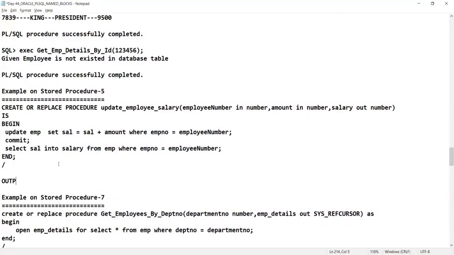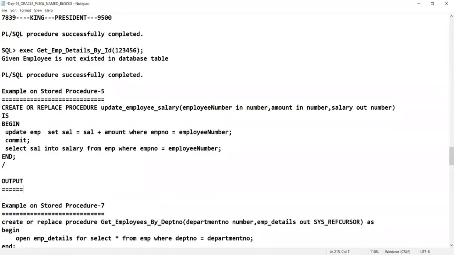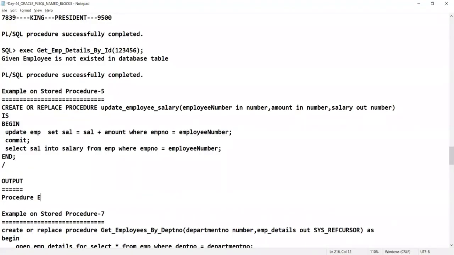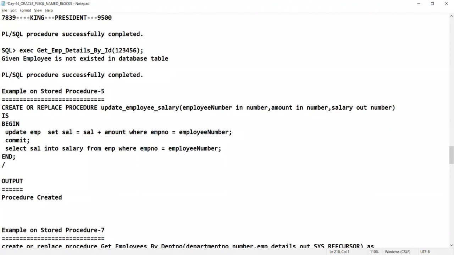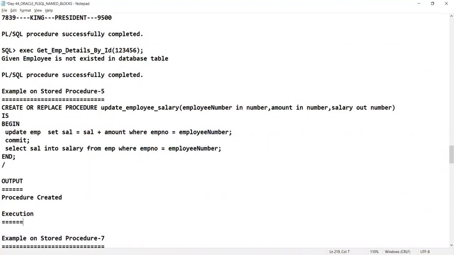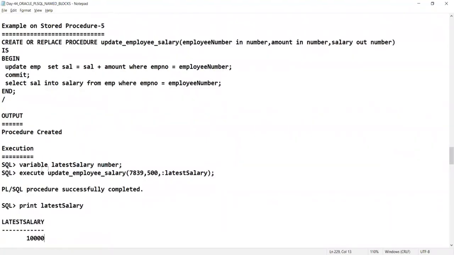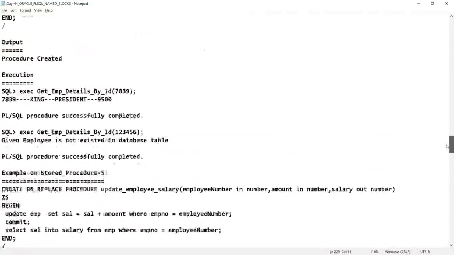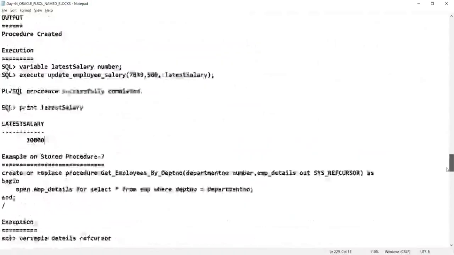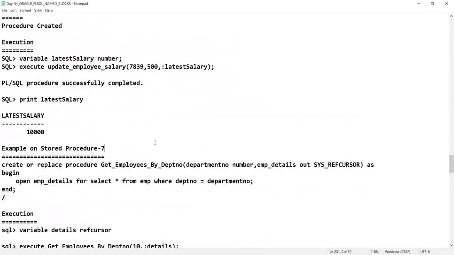So the output is nothing but on what? Procedure created and execution, sir. This is nothing but on what? Execution, sir. Okay, fine. Everyone, is that clear? The fifth procedure. Everyone, is that clear or not? The fifth procedure, sir. Yeah. Let us jump on to the next procedure, sir.